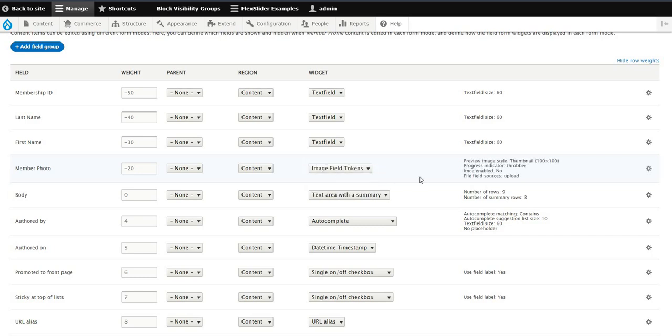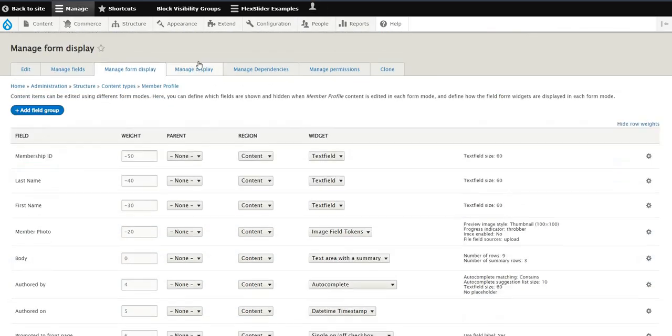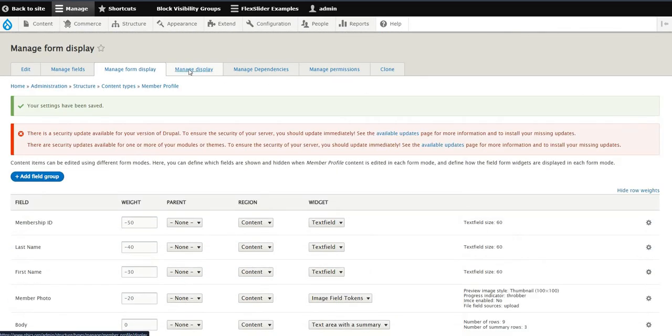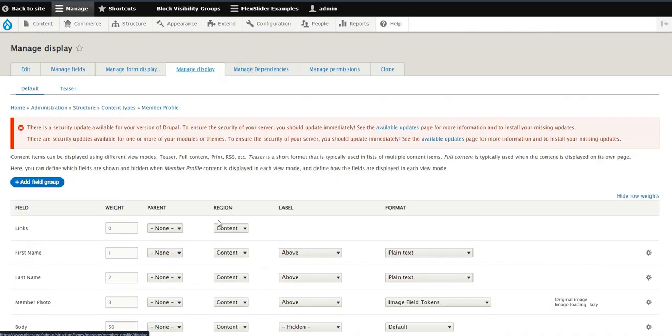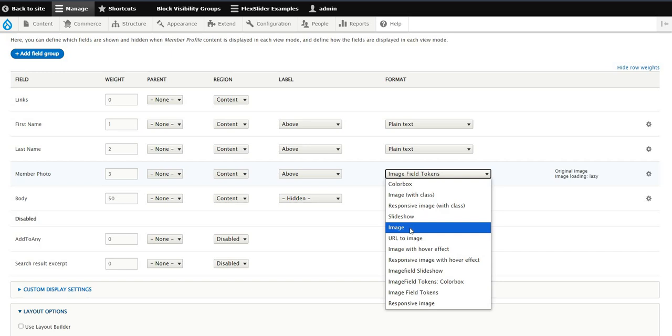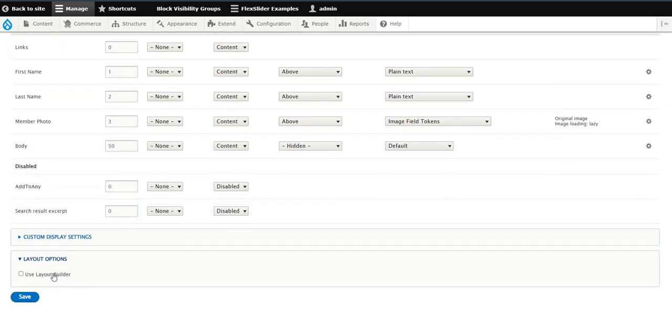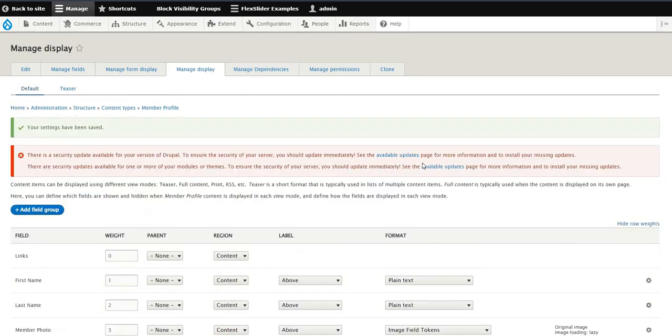So you need to switch that to image field tokens and save that. And then just go over to manage display also and do the same thing, right? Number photo. Previously this is image, but this time you want to show the image with support for image field tokens for the title text and alt text. You can even automate that for the title text if you want, but in our case, just the alt text.